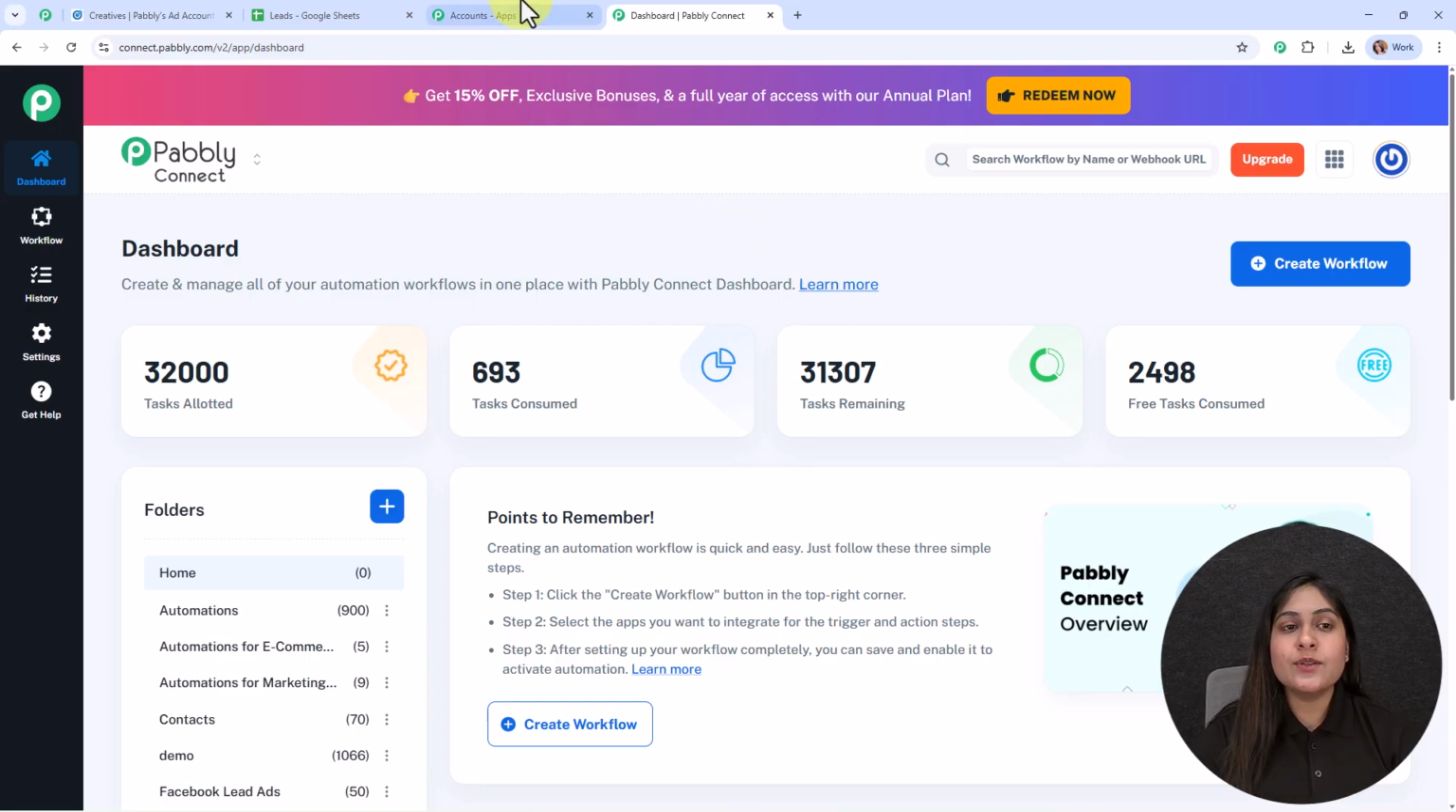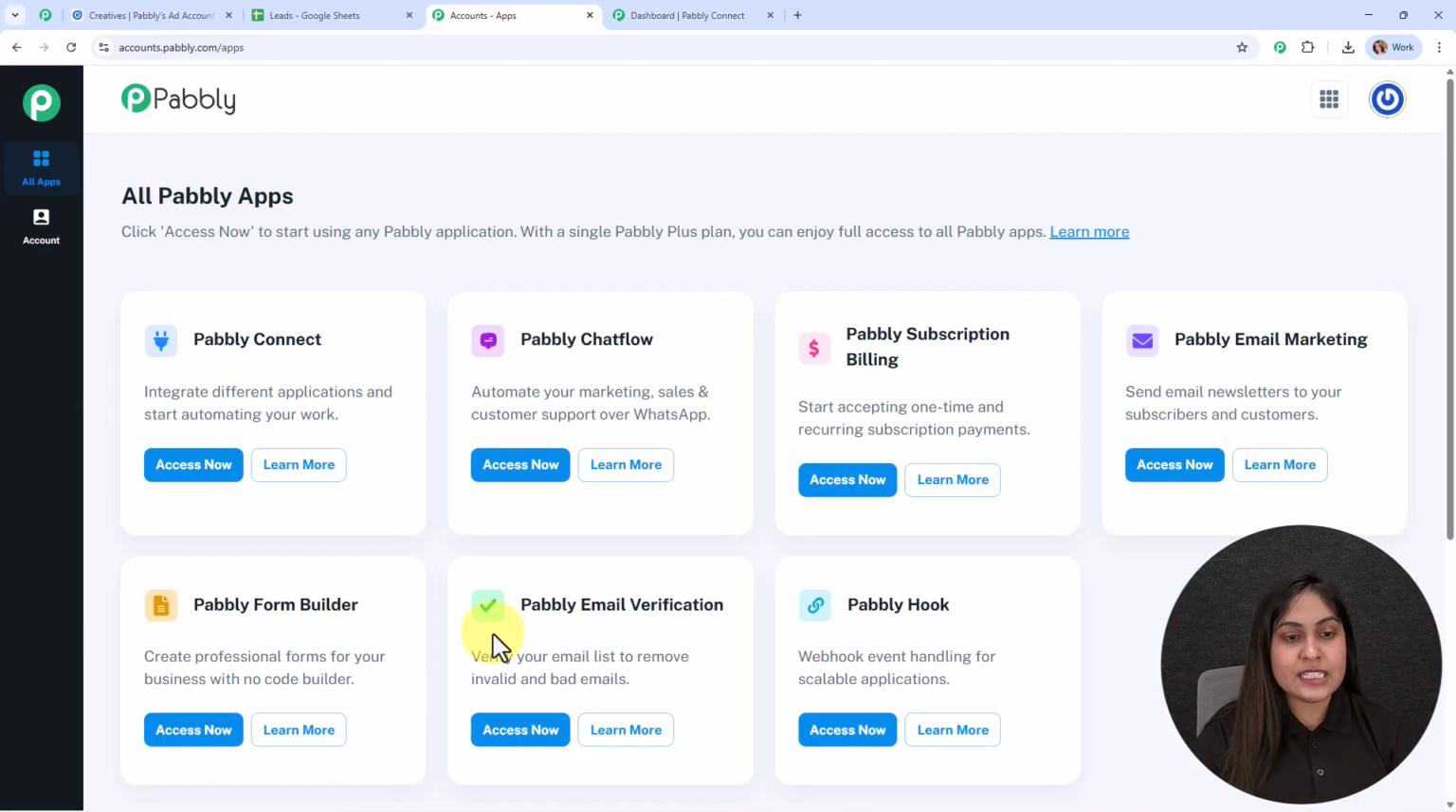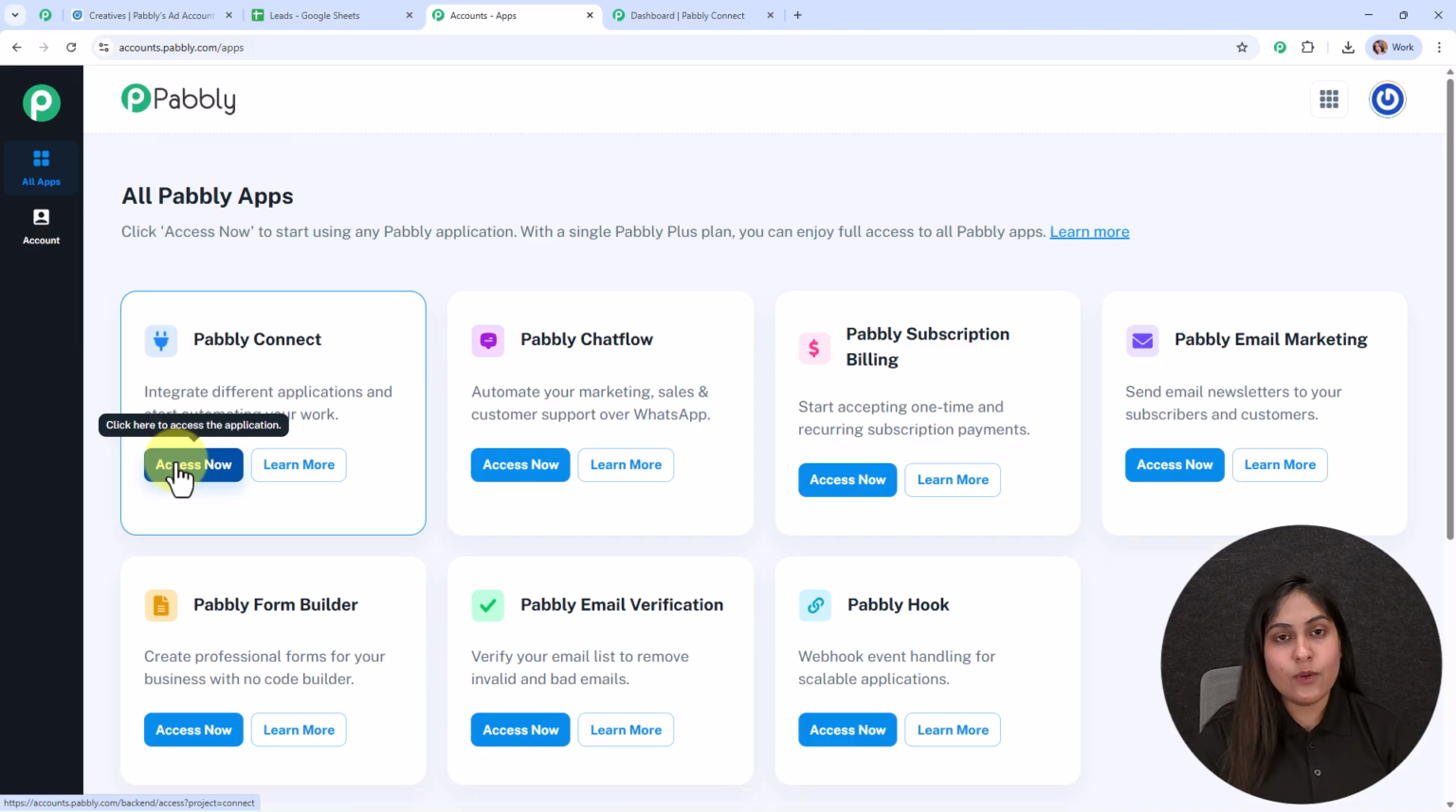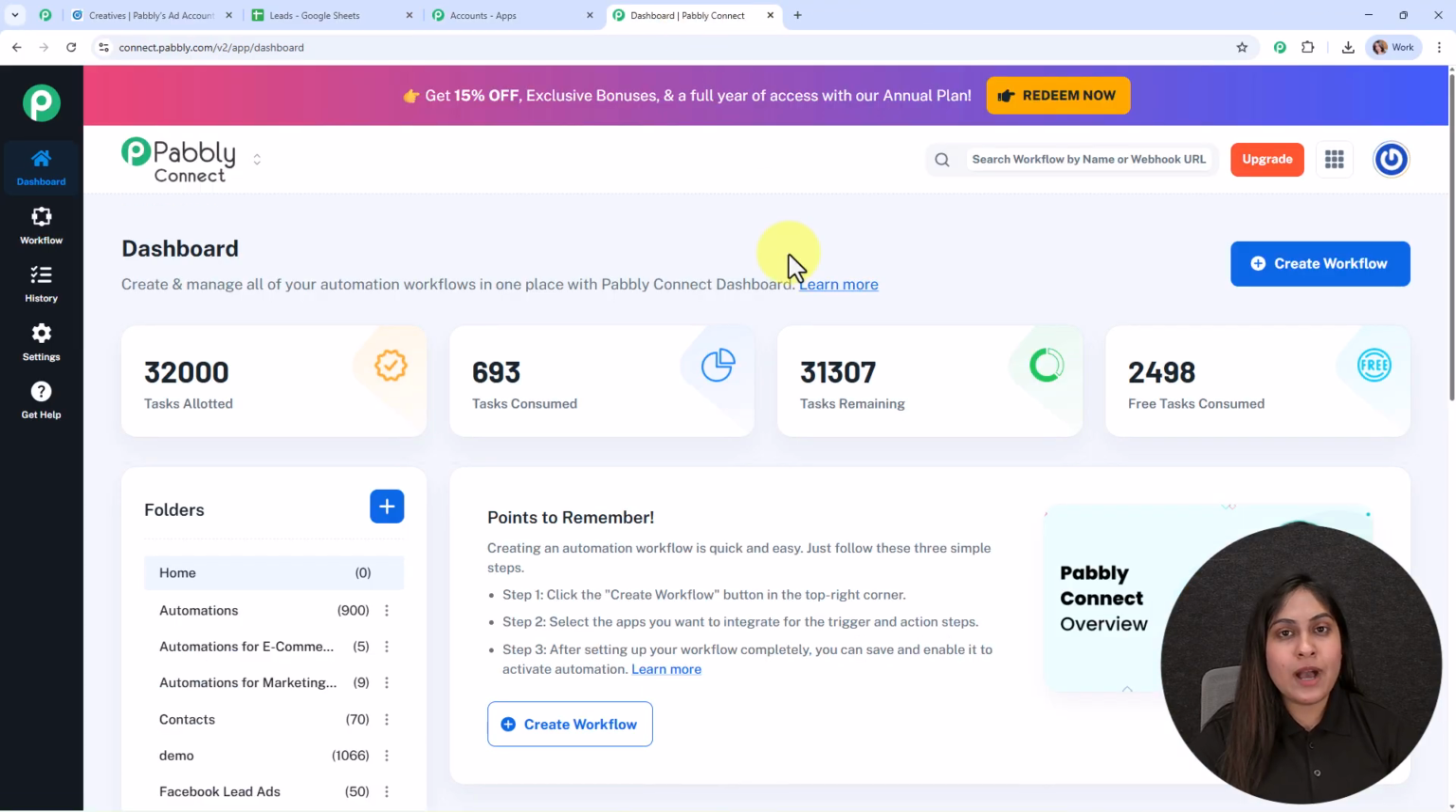Now after signing in, you can see all Pabbly apps window where you can see all the applications of Pabbly. From here, you need to access Pabbly Connect by clicking on this access now, and it will take you to the dashboard of Pabbly Connect.